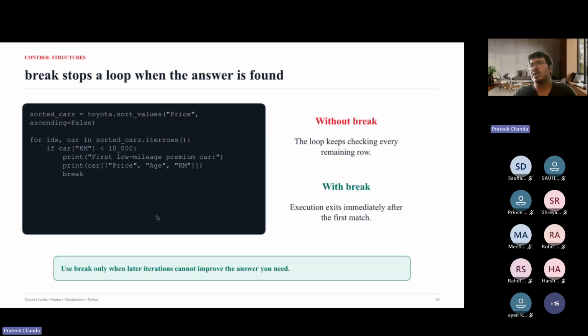For example, you are doing a for loop, and within the for loop you are adding an if else condition, and let's say you find that your condition is satisfied and you don't want to loop through the remaining iterations. You can use a break, which is a specific keyword you can use to break out of a loop.